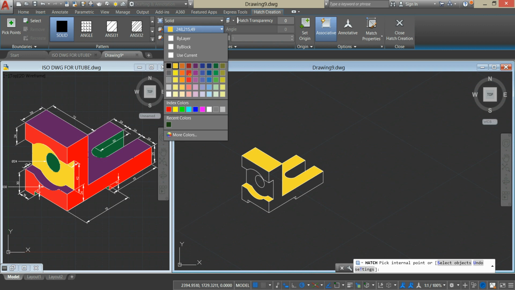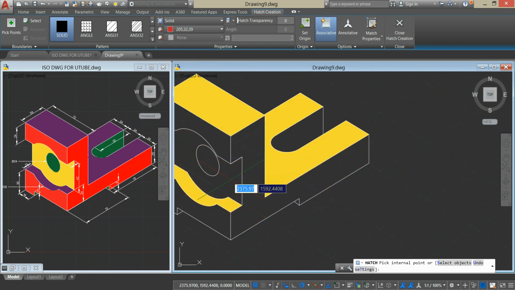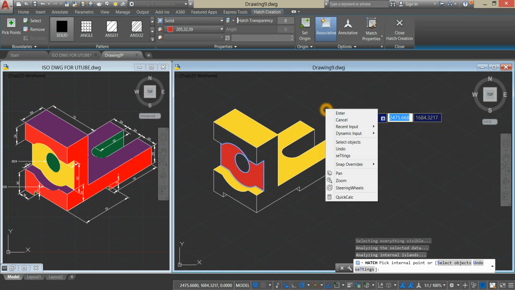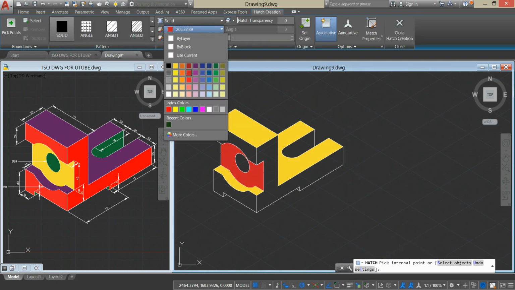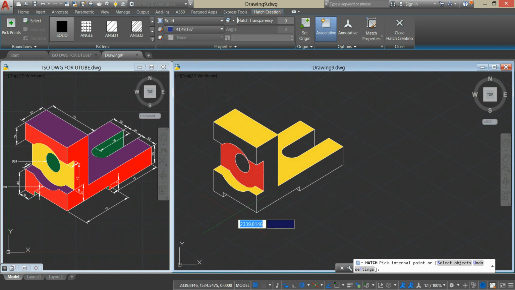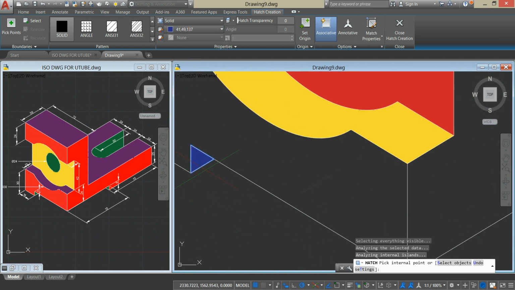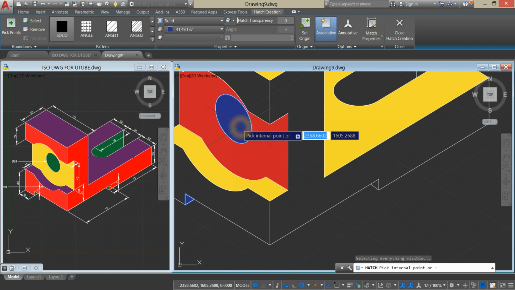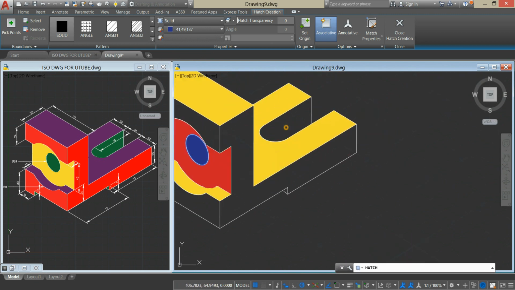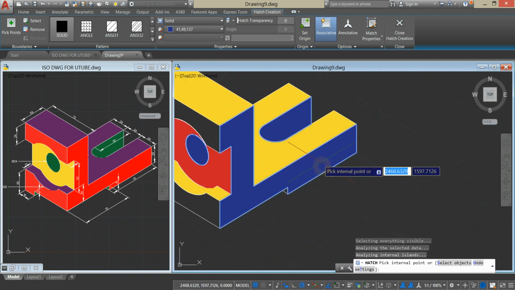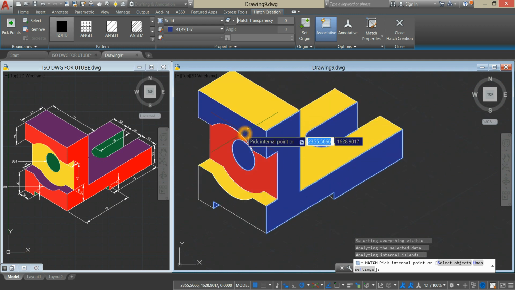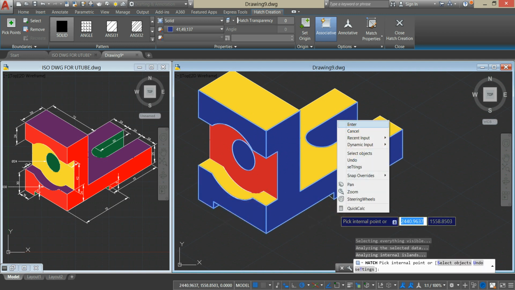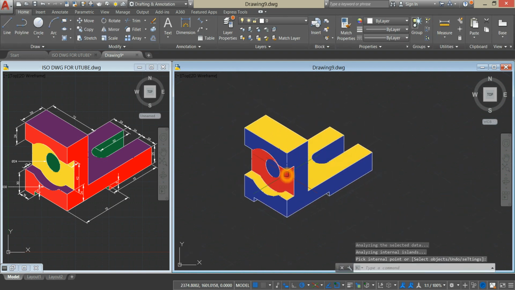I'm going to use this one for red, this face here. Hatch again. In color, I'm going to use blue for this one here, this one, and this one, and maybe this one too, and maybe this face and this one. I think we are done.